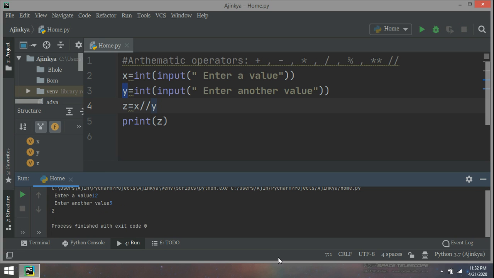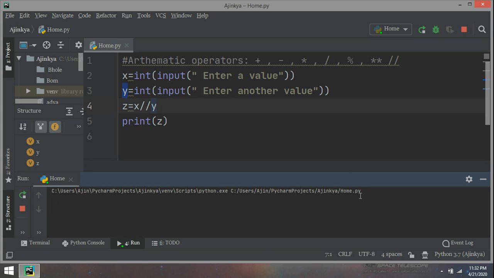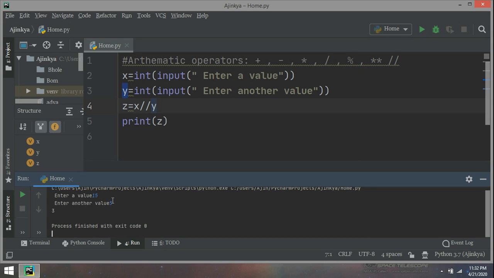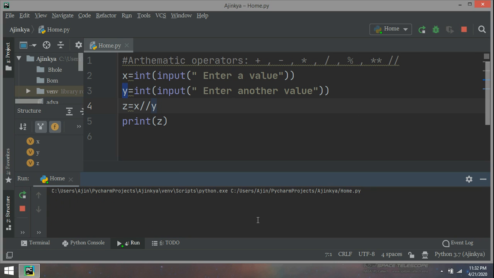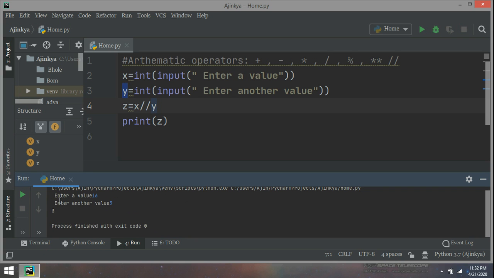The 2 point something is giving you the floor, like it's just a little more than 2. If the number is exactly divisible, then it gives the proper quotient. Suppose I enter the number 15 and then I divide by 5, then it gives you 3. But if I run it again, make it 16 and divided by 5, it will be 3 point something, but your answer will be 3.